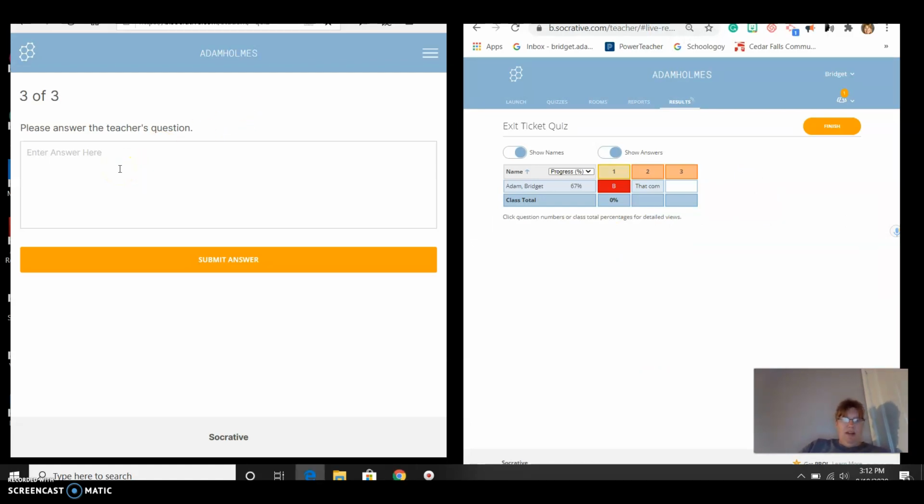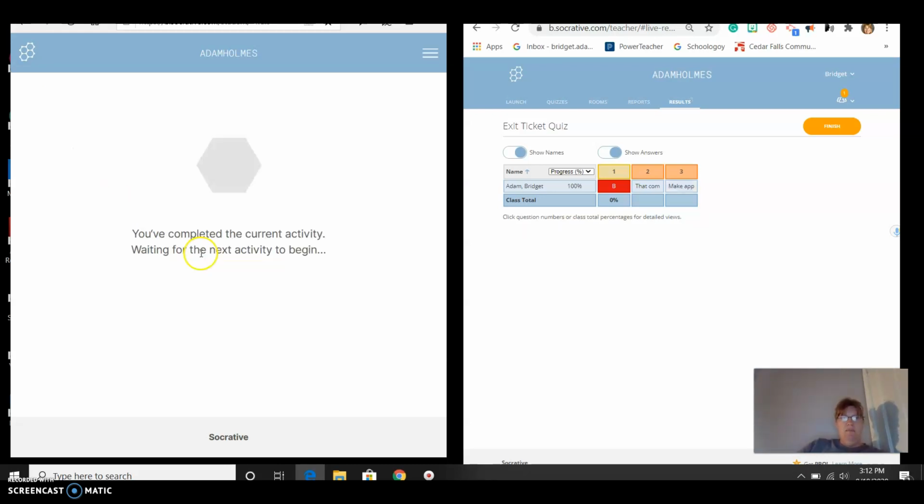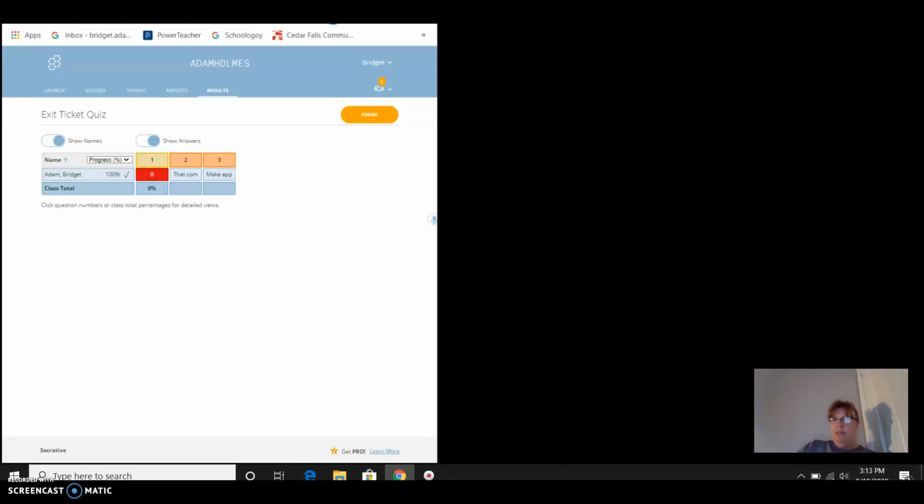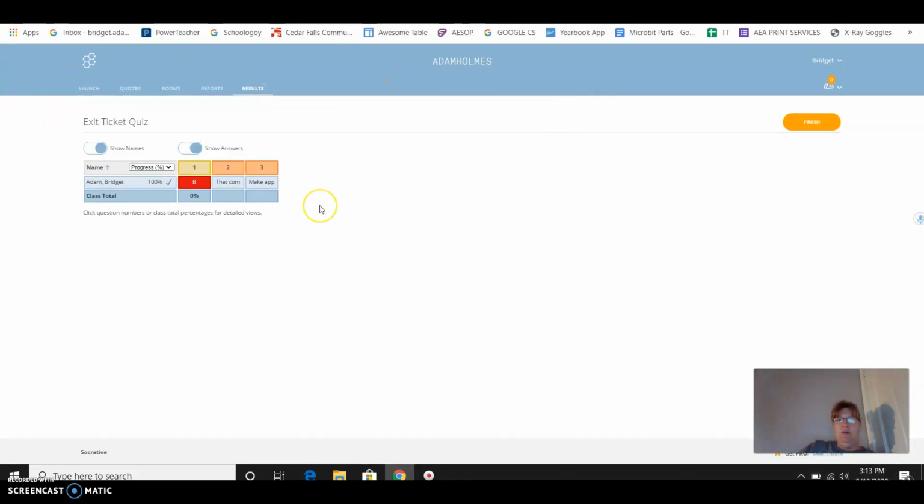So I'll just type in here, make apps. Okay, and then when I hit submit, that answer came through, and then the student just says, okay, on the student account, it says, okay, they've completed that activity. Okay, so now as a teacher, I'm going to close out of the student one here, and I am going to expand this one so we can see this a little better.